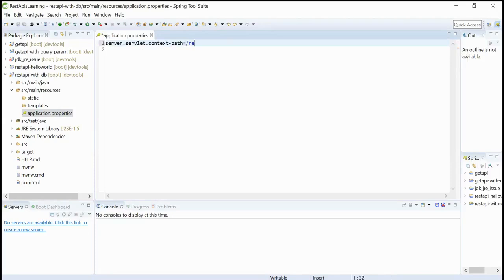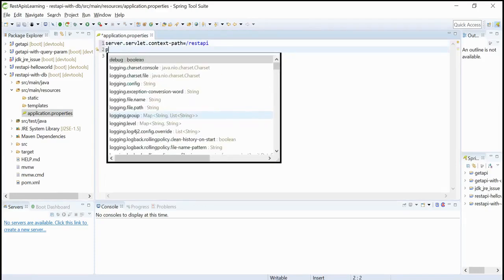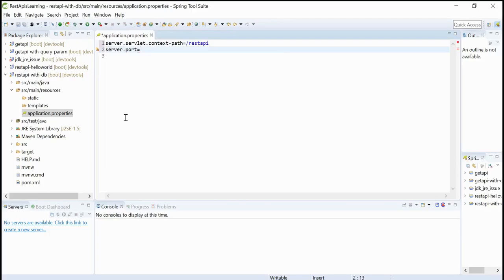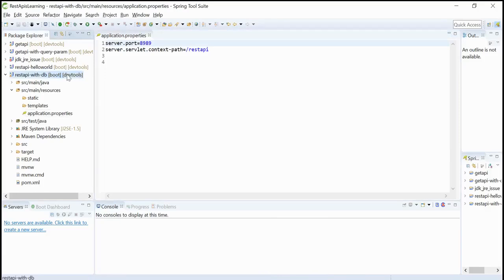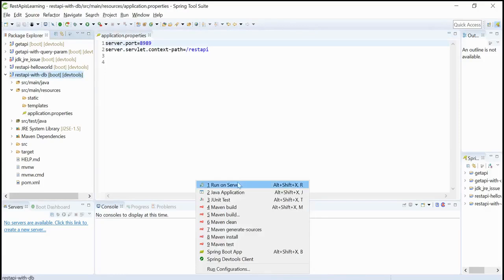Okay, let's first set up our initial settings for the context path as REST API and the port number to 8989, server.port. Now save your project and run the project.